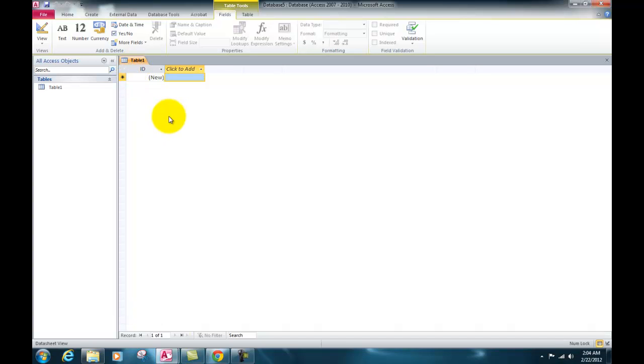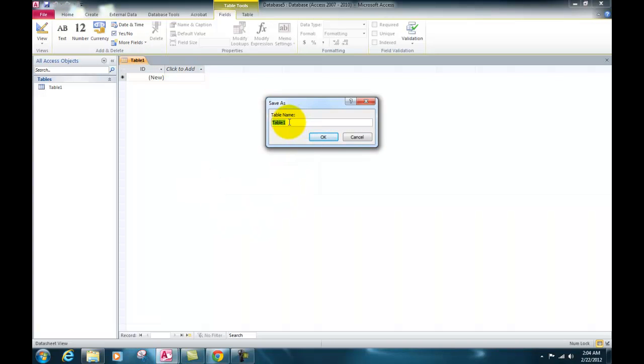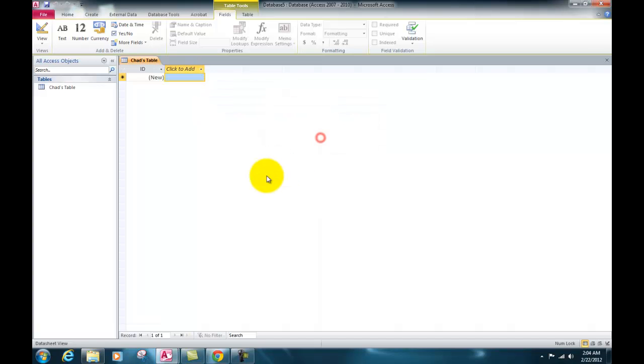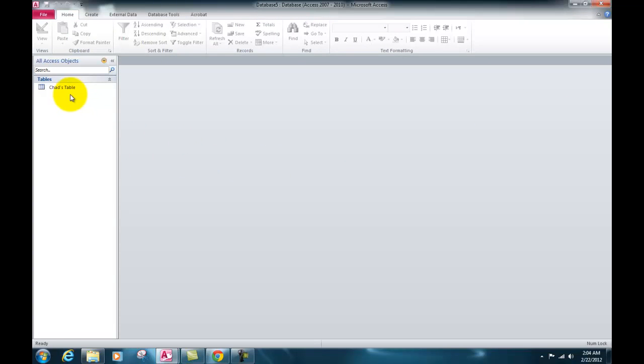As you can see, clicking on the blank database has already formed a new table for us. What we'll do with that is save it and rename it. Just to make it quick, I'll just name it Chad's table. Then we'll click OK. As you can see, we got a new table named Chad's table. Close that. OK, click on it.